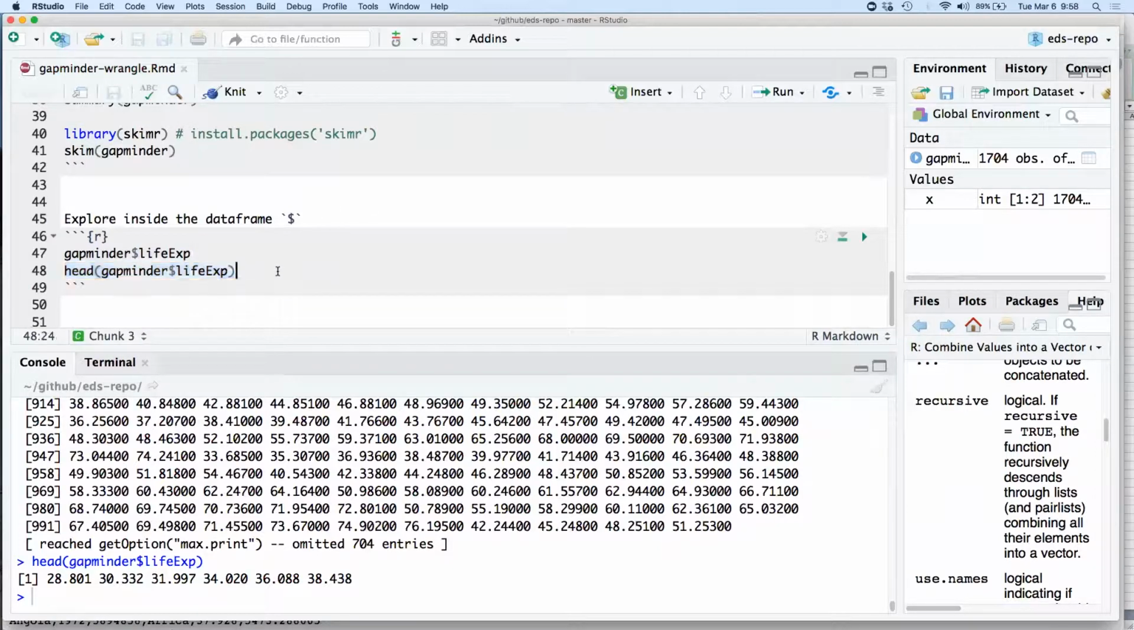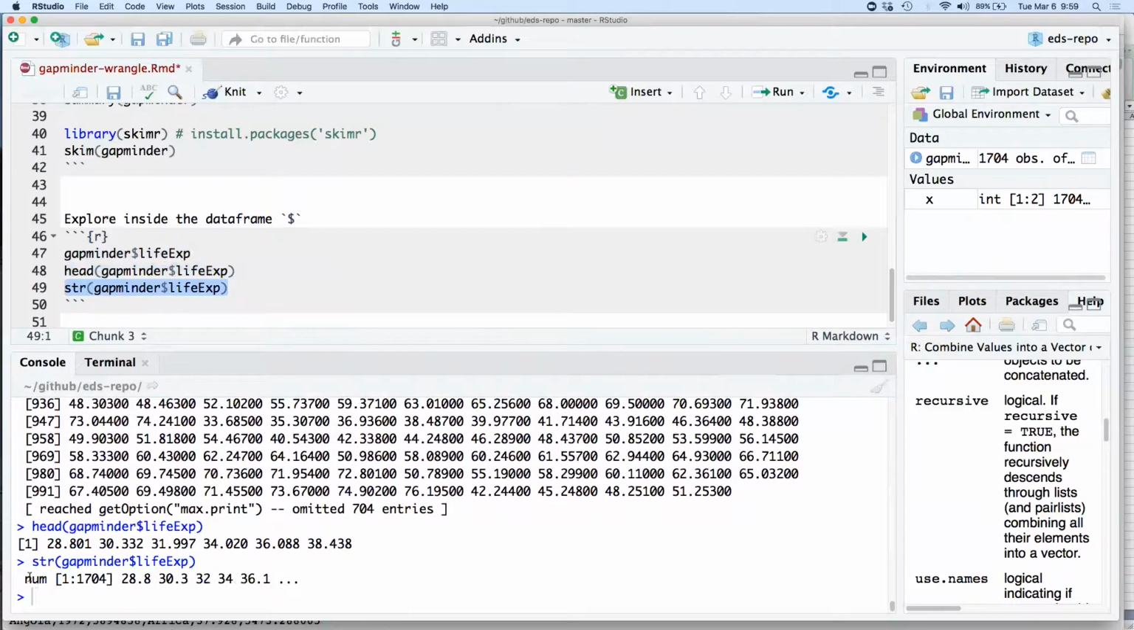What we learned before, you can also use structure on this gapminder$lifeExp. And so you can get the same information. You can see that it's numeric and you can see how long it is, but I find it more useful to ask these kinds of questions about the structure and what the head looks like from within the full data frame, if possible.